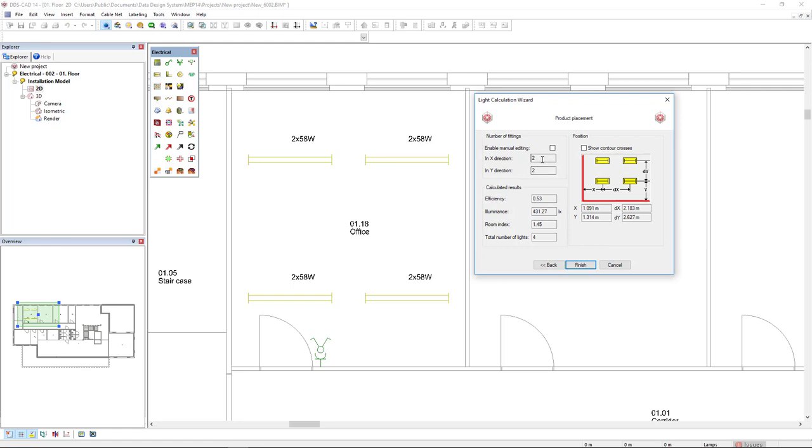And now we see the grouping. And we can manually edit this grouping. So I just click on a checkbox, enable manual editing. For example, instead of two in the X direction, I could insert one. Pressing tab, we see the result in the model. And below we see the calculator results.